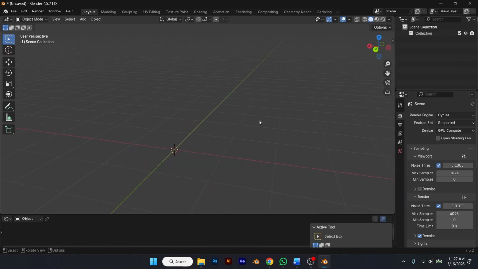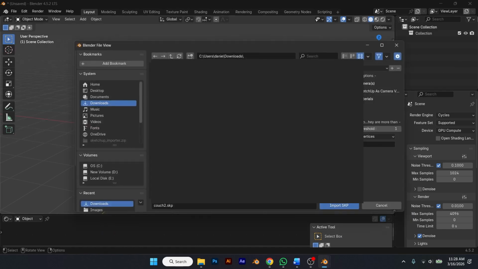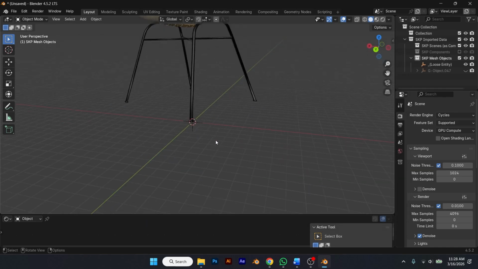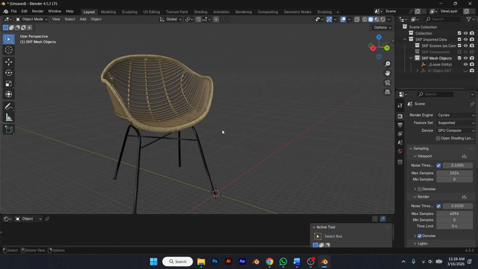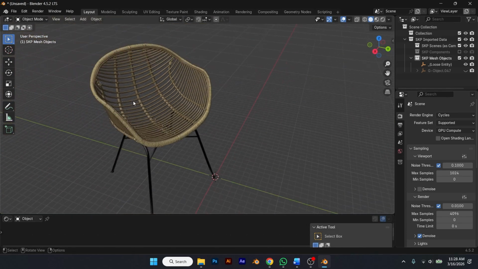Let's import another SketchUp model. The quality and texture of the model remains the same.